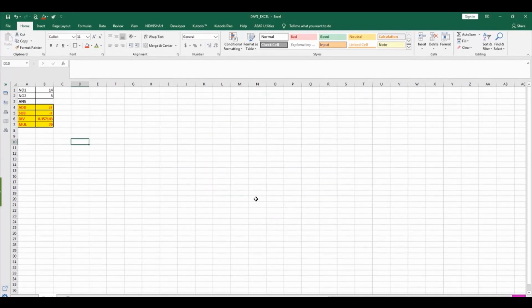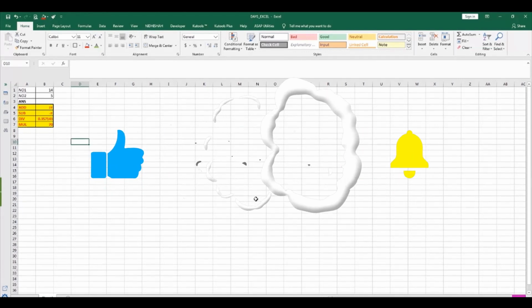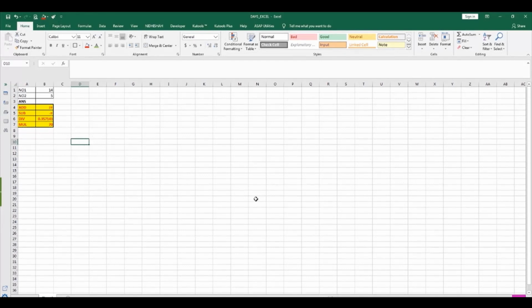Okay, this is a very basic part of Excel. In the next video, we will cover some basic functionality, how to write the functions and how to write things down. We will discuss that.